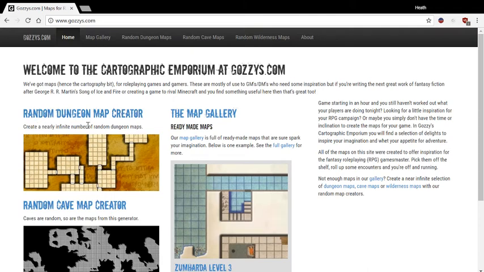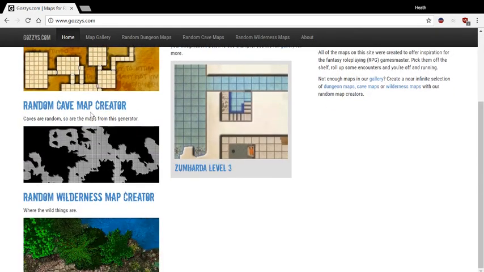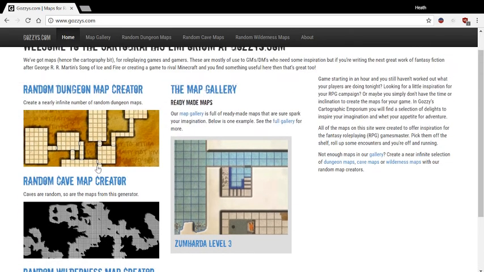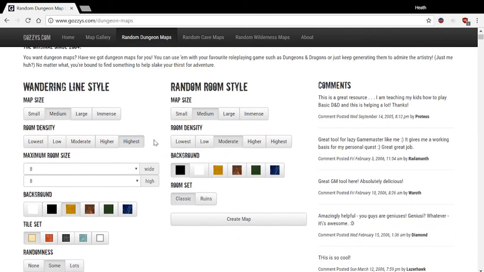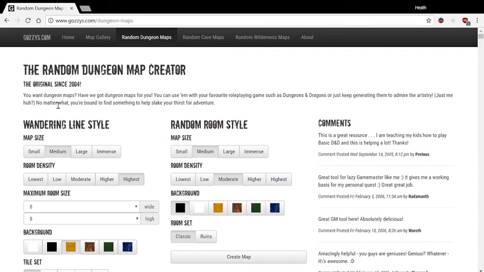And the last one I want to talk about is actually from Gozzys.com. Gozzys has not only a random dungeon map creator, a random cave map creator, but they also have a random wilderness map creator. This is neat. The random dungeon map creator there's a lot less to it, but it's still a lot of fun. So let's look at our map size.